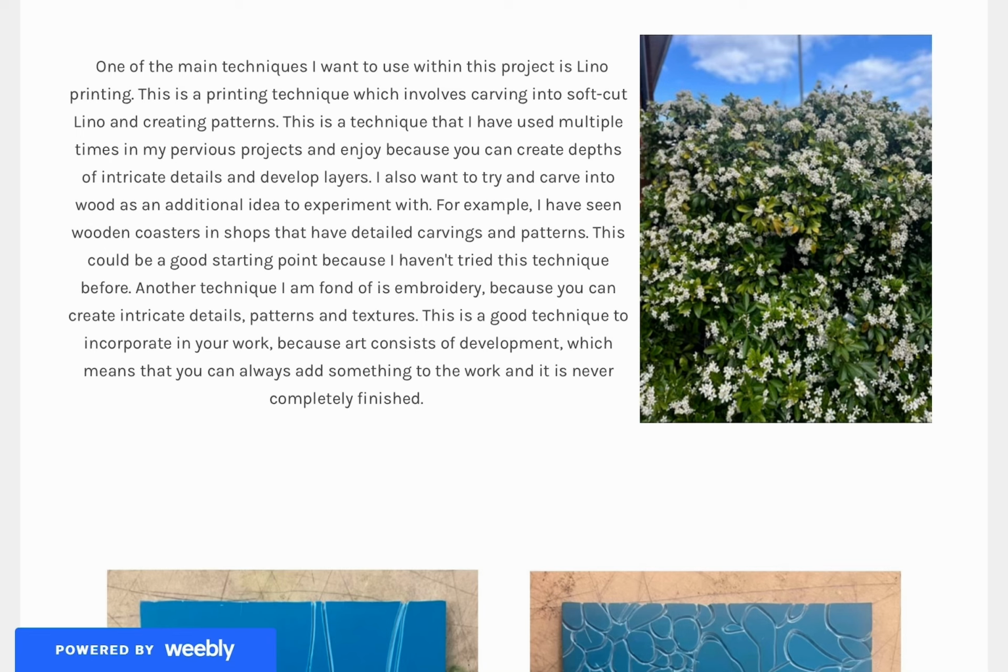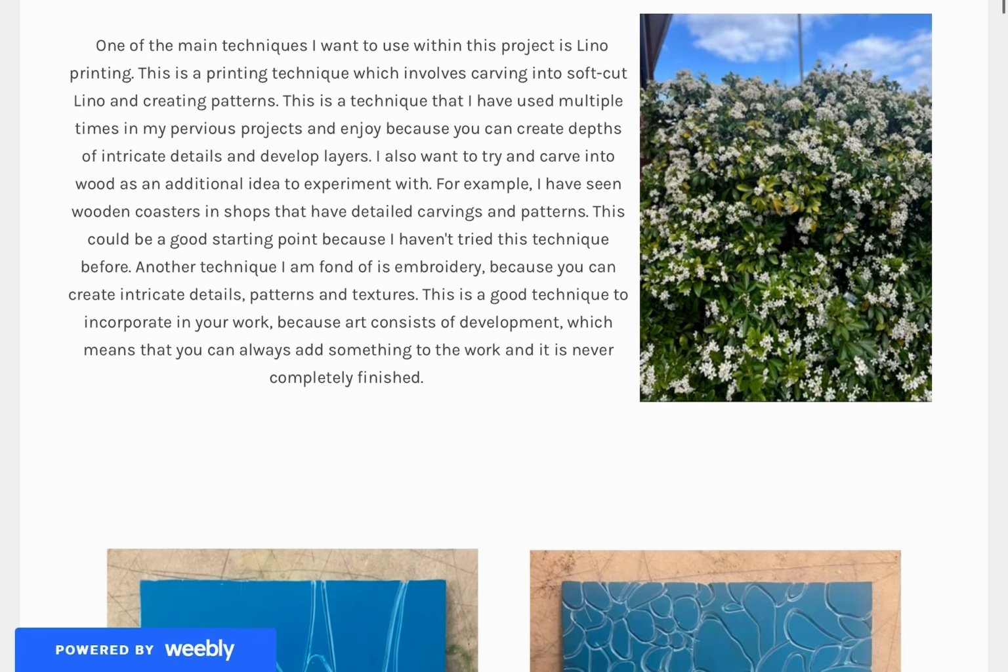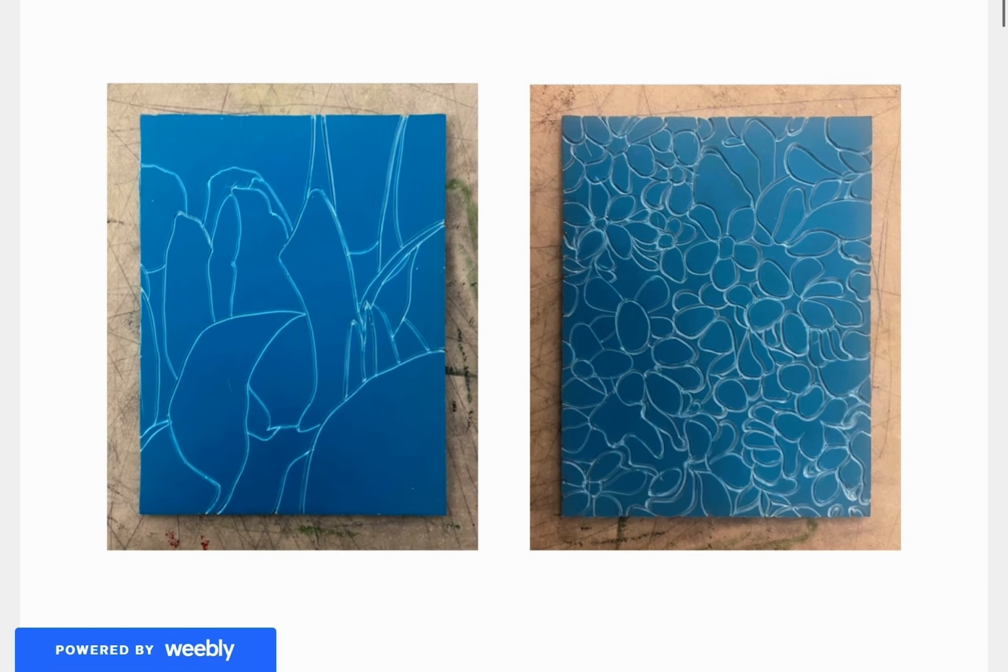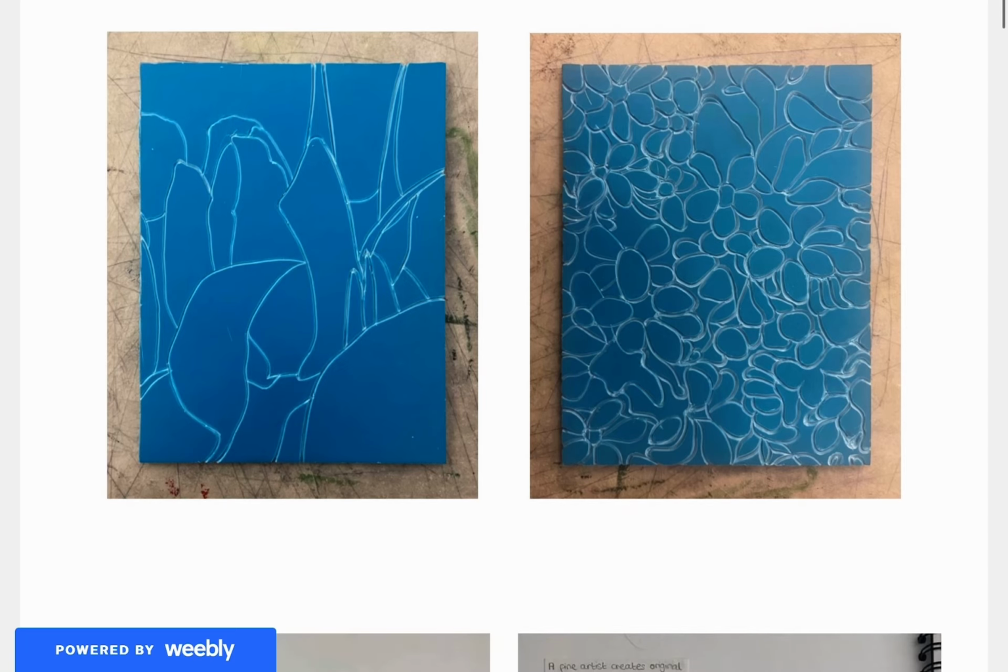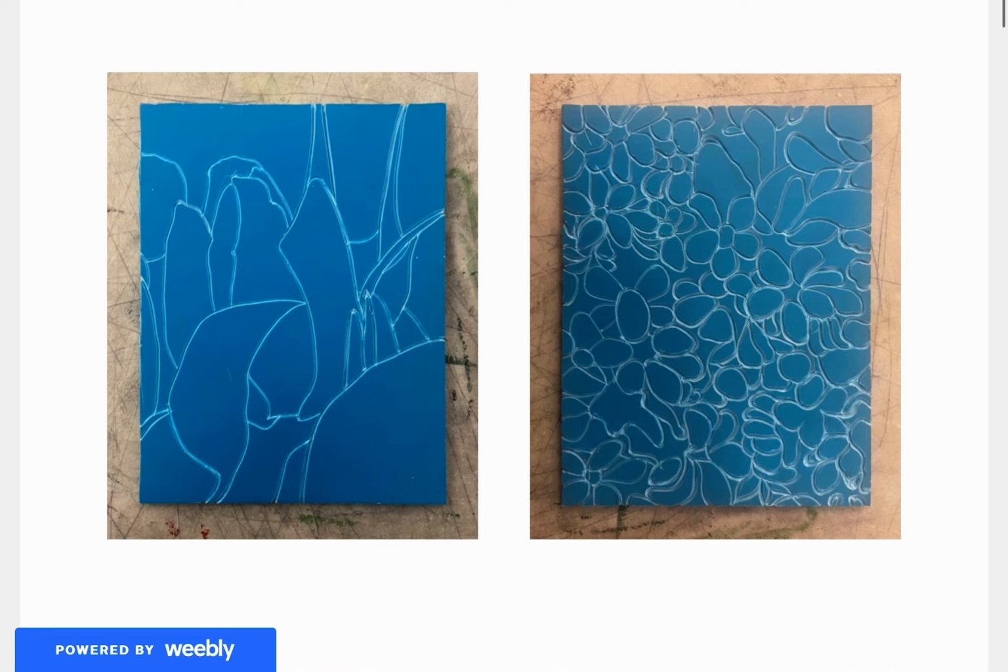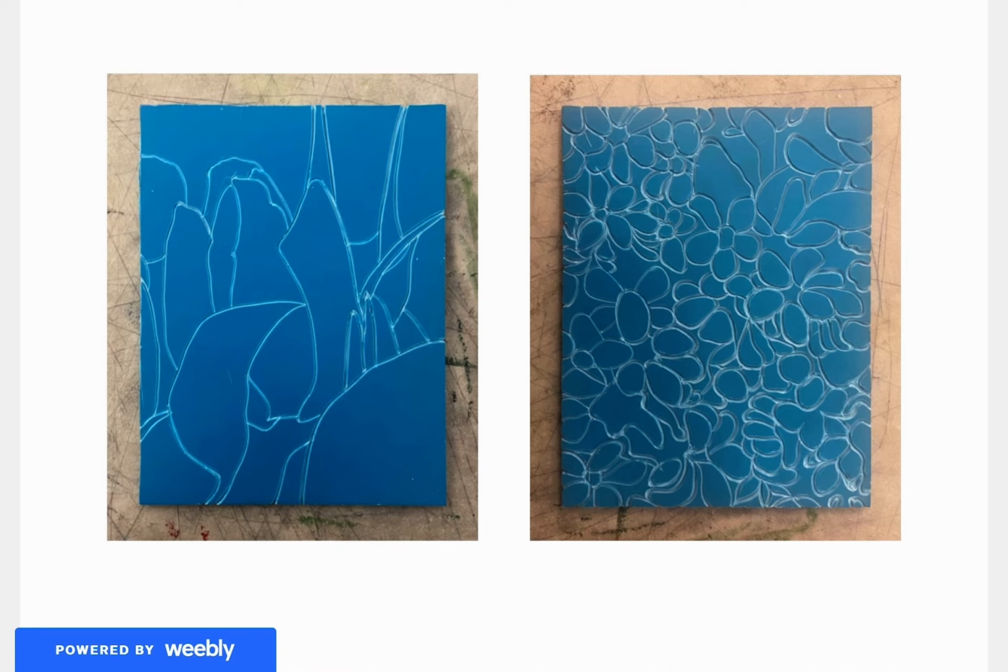So here I've written a bit more about my project and the main technique I'm going for, and that is lino printing. So these are two lino prints that I've created and used a lot throughout this project. The one on the left is of a tulip and some leaves, and the image on the right is of these small flowers called Mexican orange blossoms. The reason I chose to do lino is because I am well experienced with it and I just enjoy the process a lot because it involves carving intricate details into a linoleum block.